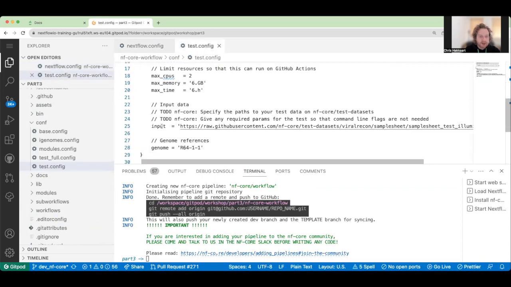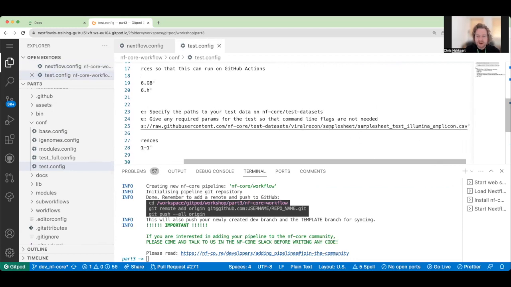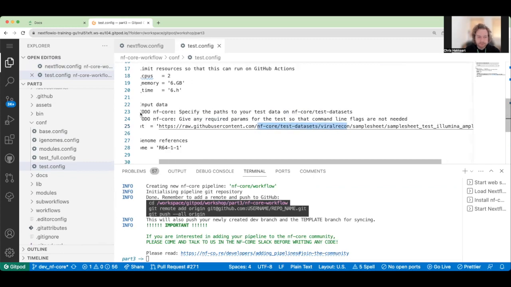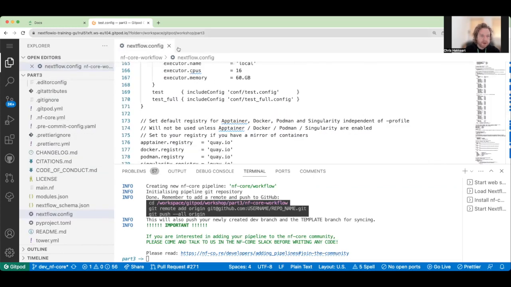As a part of this, we already have an input path to some test data, which is already hosted on the NF Core test data set repository. The reason I point this out is because this is actually a working pipeline already. This is really a foundation for you to start building on top of.